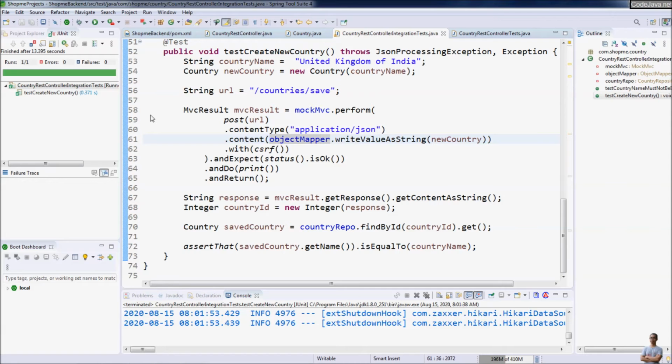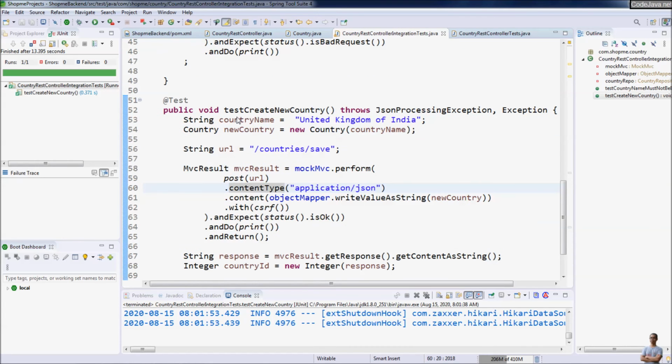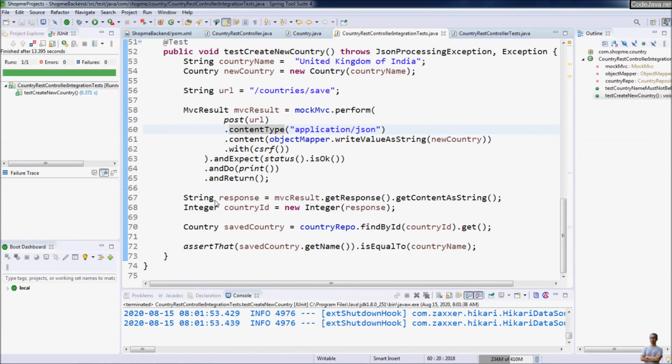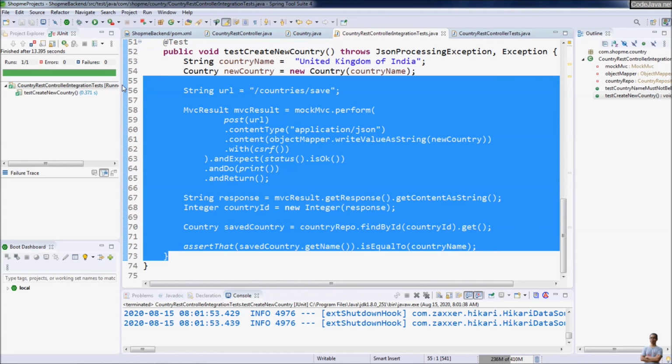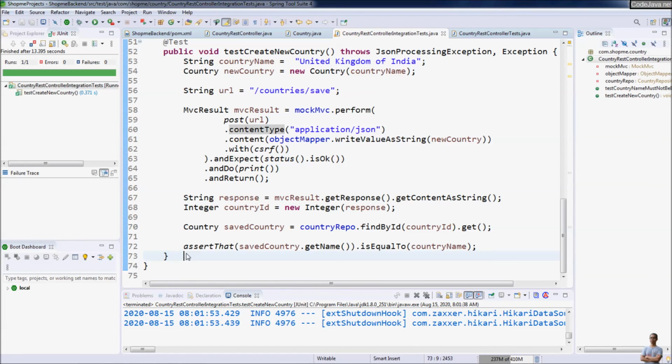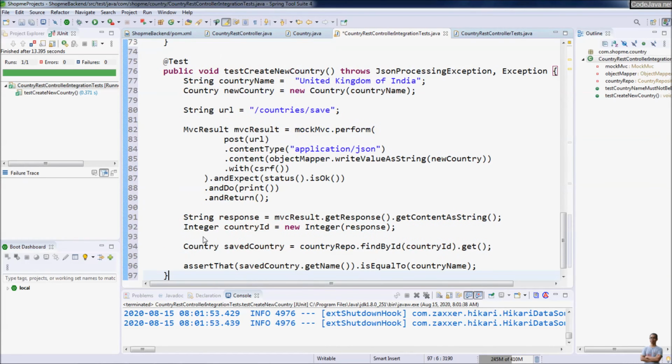Similarly, we can write another test method for testing the update API of the RESTful web service controller using the same method saved here. So we can copy this method, then paste and modify. Test update country.